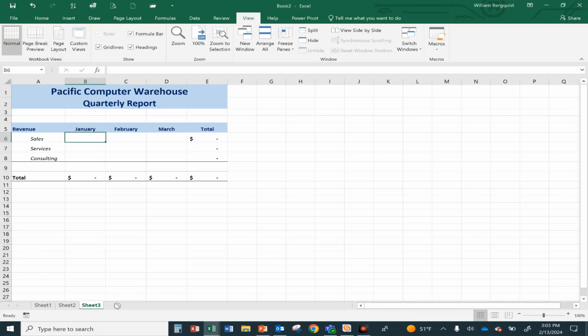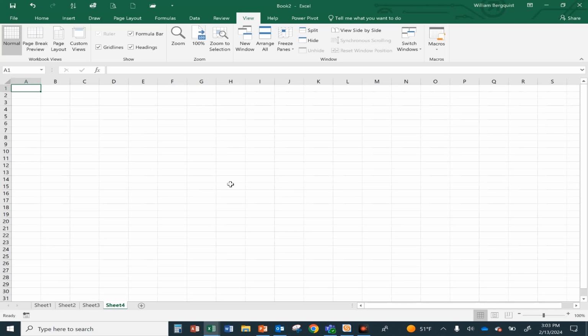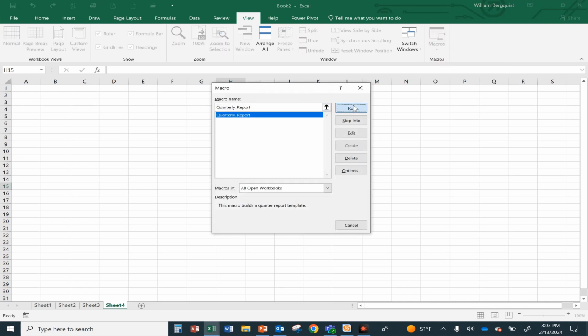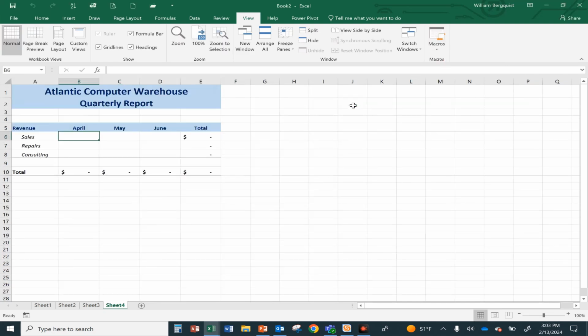Let me close this. I'll get to a new worksheet, and I'm going to put the cursor down here. And macros, view macros, and run that macro, and look at that. Okay, the column width changed a little bit. I've got April, May, and June now instead of January, February, and March. I've got Atlantic Computer Warehouse instead of Pacific, and this says repairs instead of services, and that macro ends with the cursor right there ready for data entry. All right, very cool. So that macro is complete.